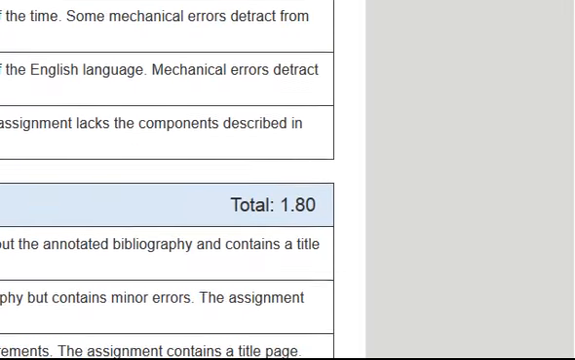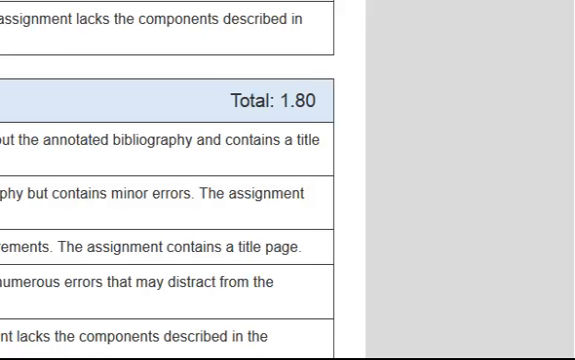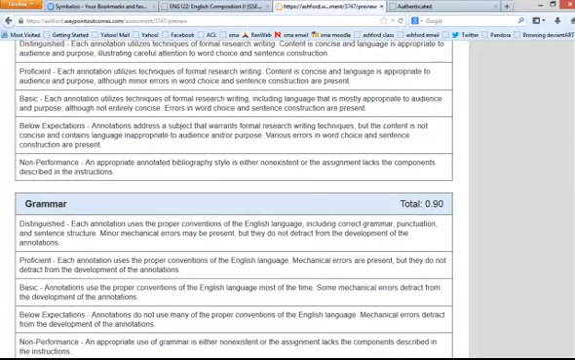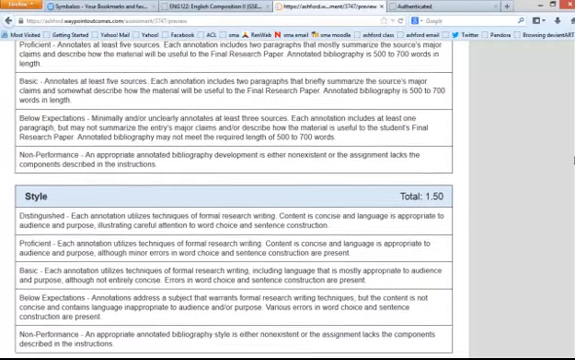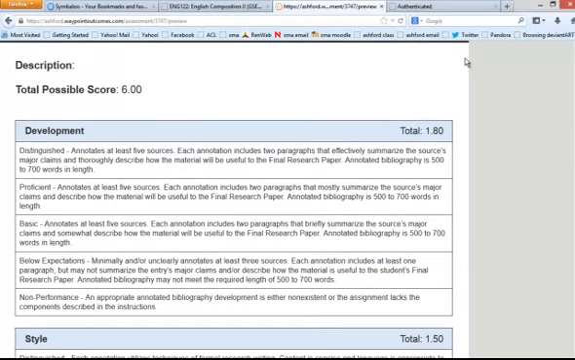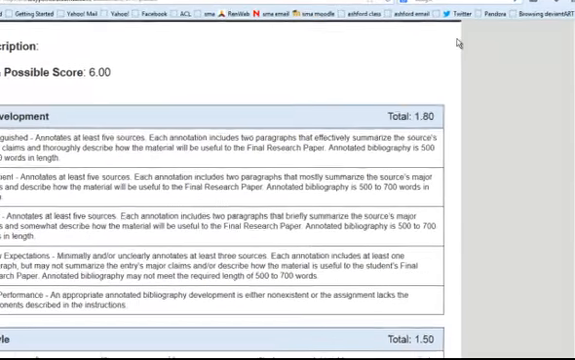APA formatting, this is more than 1/4 of the points for this assignment. So make sure that you do this APA formatting properly. This is a big deal on this assignment. If you don't do the APA formatting correctly, then your grade's not going to be very good. Make sure that you follow the examples provided by Ashford. They've got a lot of good material to look at, and you need to follow those models to a T.